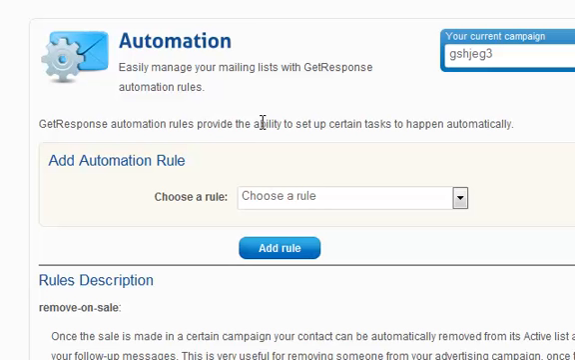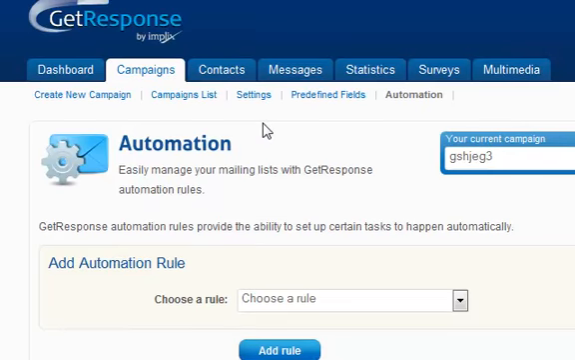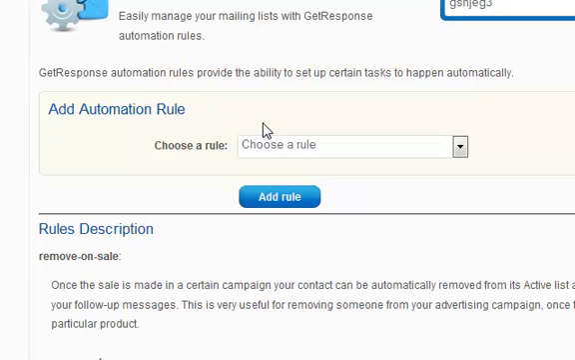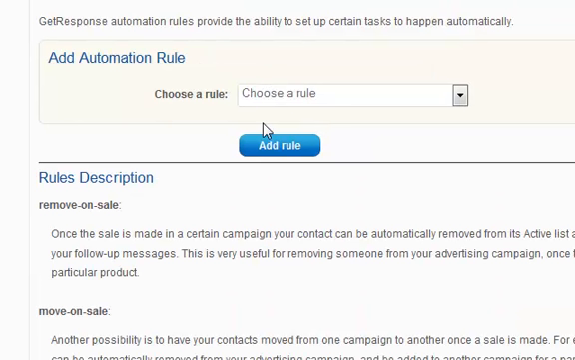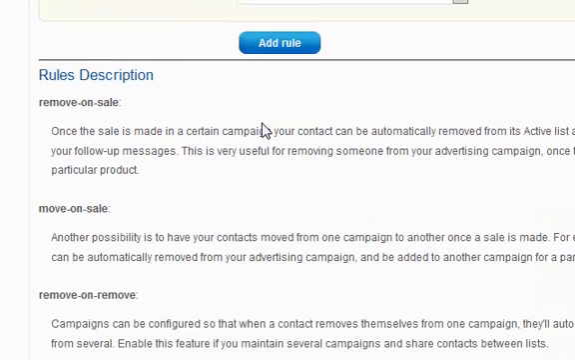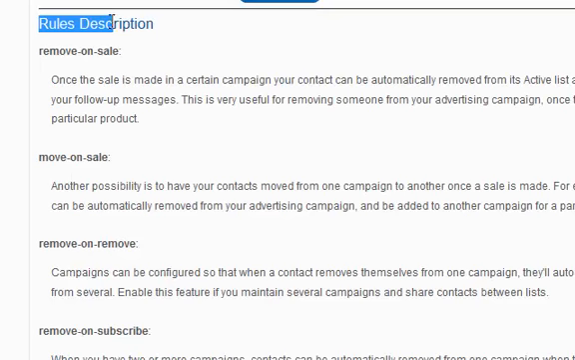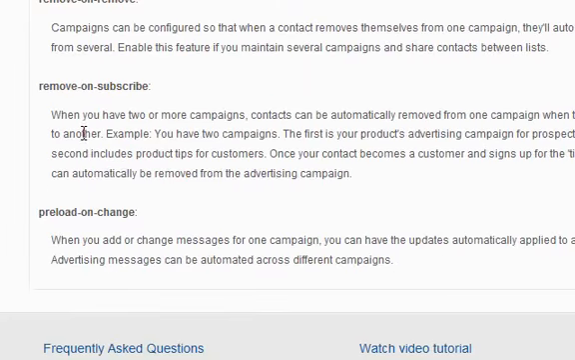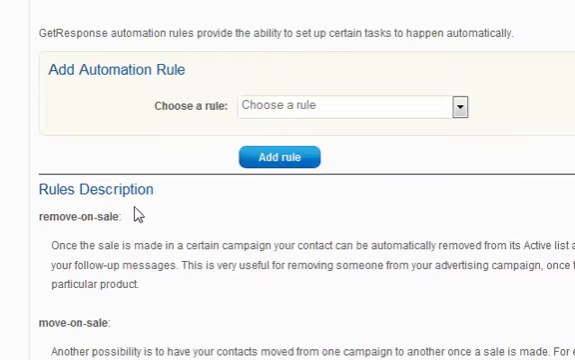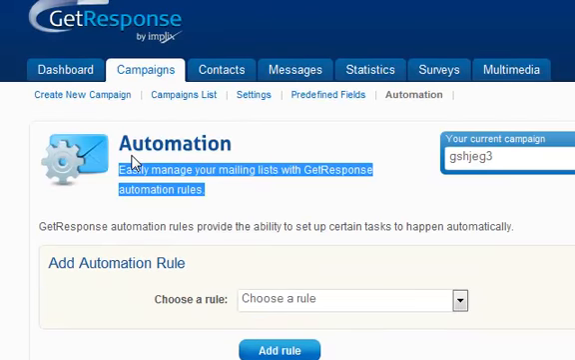I think for now this might be a little complicated for you, but if you definitely want to try this out, then you've got this description here in which all the fields are described in detail on what these automation rules are all about.